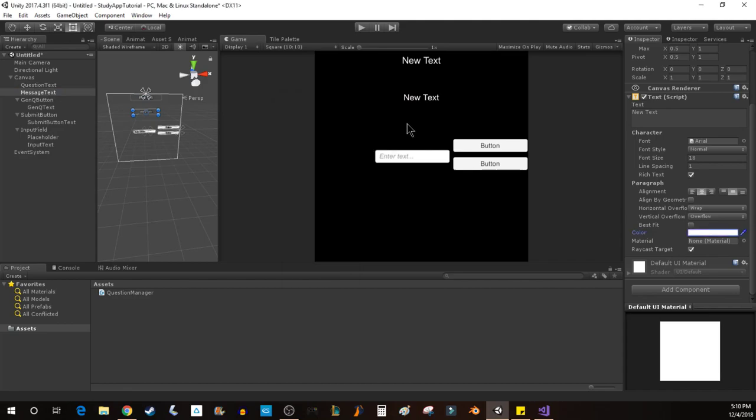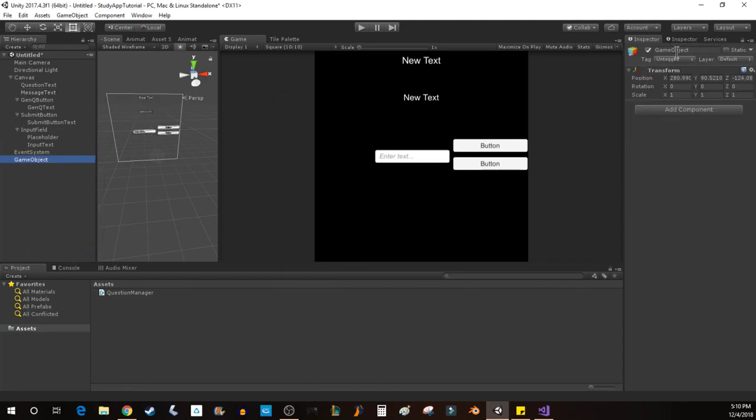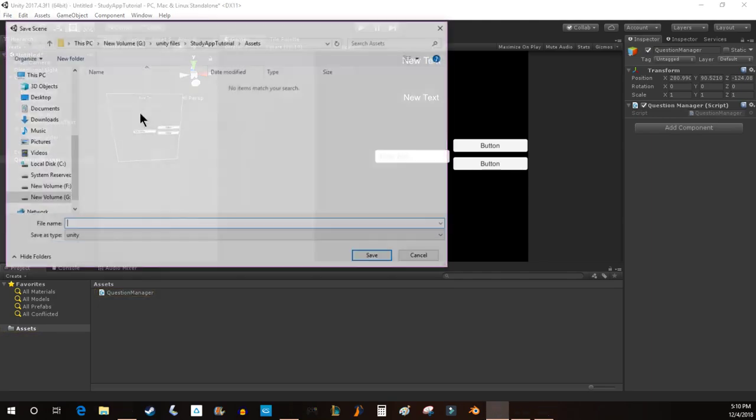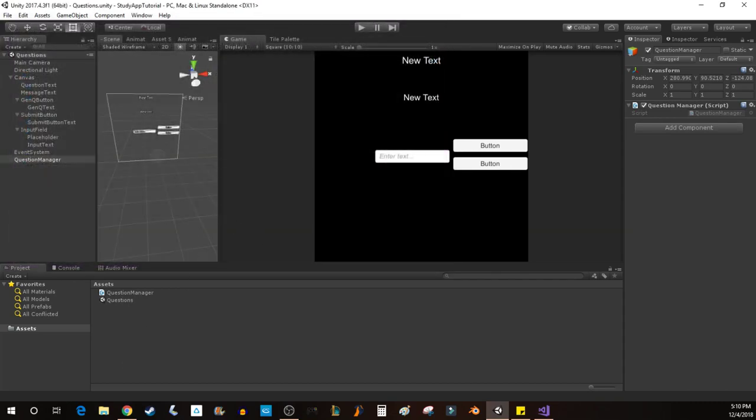Alright, next up, what we need to do is start generating some questions. So we need an empty game object, and we'll call this one question manager. And then we're going to add a component and call that one question manager. And we'll start editing that script in Visual Studio. Before I do that, I'm just going to go ahead and save my scene and call this questions. I don't know, doesn't matter. Just call it something, save your scene so you don't get frustrated later.